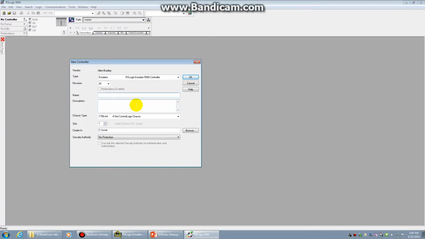I recommend that you name it something pertinent to what you're doing. For example, if you're doing Lab 2, perhaps you name your controller Lab 2. If you are writing a program to control an assembly line painting rubber ducks, maybe you name it rubber duck assembly line. For this one, I'm just going to call it Video 2, since this is Video 2. Below that, you can add a description, which can give some more details to other engineers as they come in behind you.